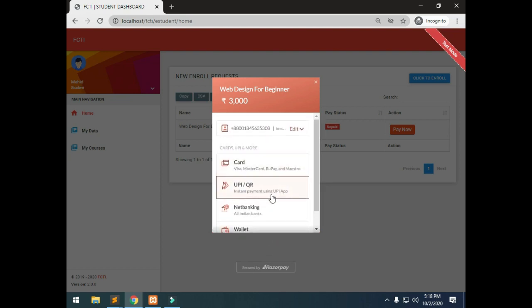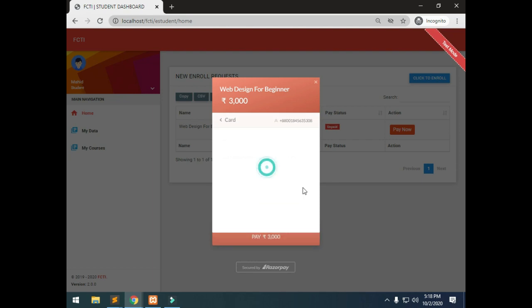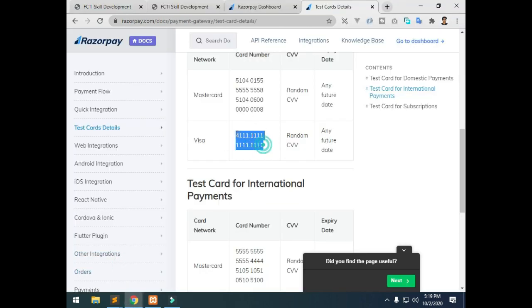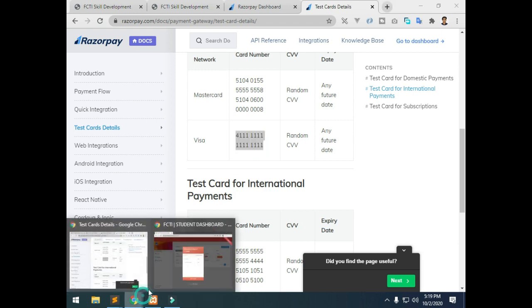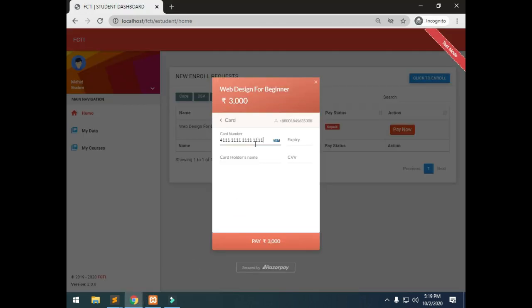Now I have to select which payment method I want to use. So I'm using card, then I have to give the card number. So let's take it from here. Okay, now I'm putting the card number here, expiry date, as I like, typing here. Card holder name, I can give a name here. So now I click on pay now.